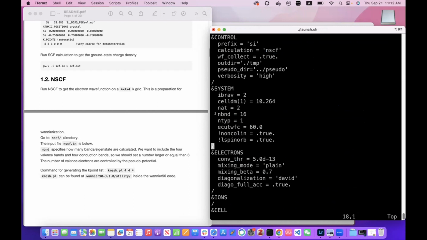And here, n bands equals 16. This is also important because if you don't set this, the calculation will only solve the electronic states that are occupied for insulators. But here I also want to include the conduction band. So you should also do your own research to find the number of bands that you need in your case. But here 16 is enough for me.